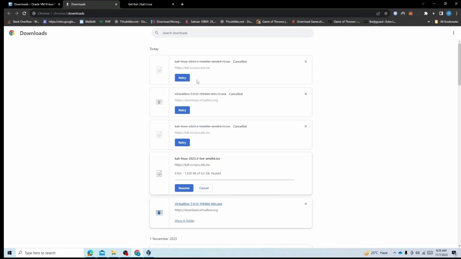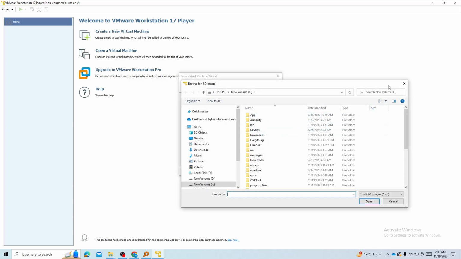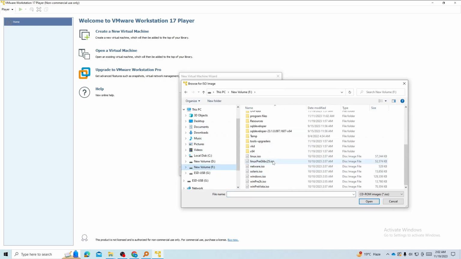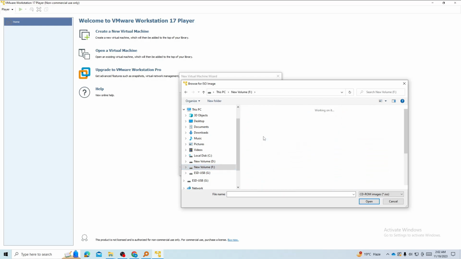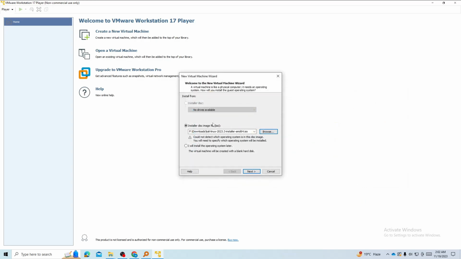After downloading the Kali Linux ISO image, let's click on create a new virtual machine. Now you have to give the path of the ISO image. Let me give the path of this ISO image of Kali Linux that I have just downloaded. Here it is. Let's double click on it and open. Here it says that it could not detect which operating system is in the disk. You will need to specify. Okay, so we will specify it later. Click next.